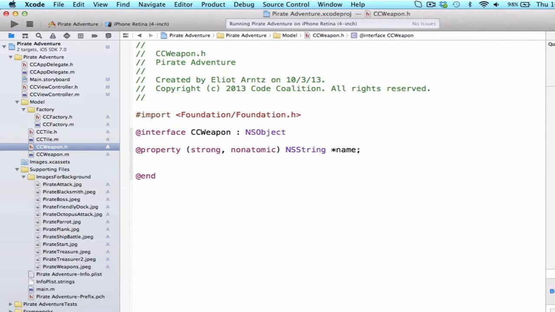to access the property. We're also going to go ahead and do @property, and we're only going to use nonatomic, so this will be a primitive. And we're going to do int, and we'll give the ability for our weapon to have a damage number associated with it.